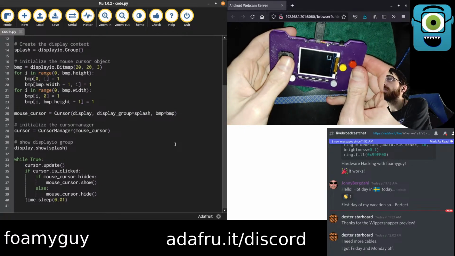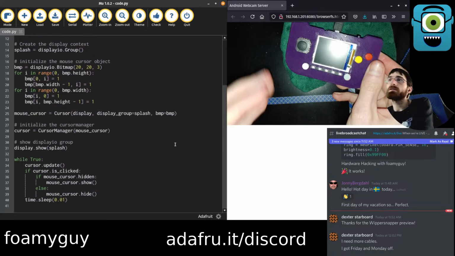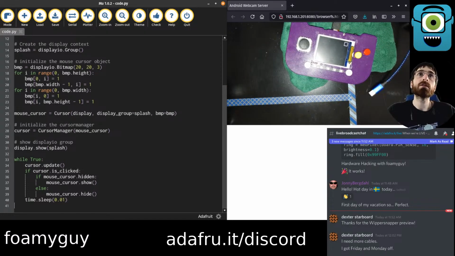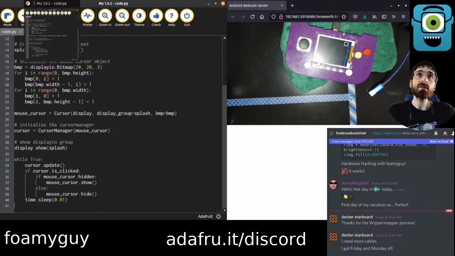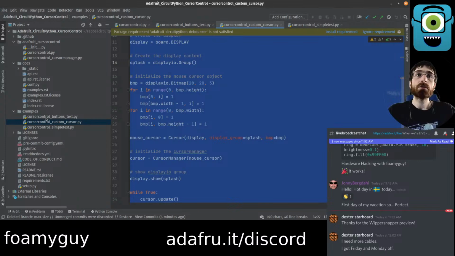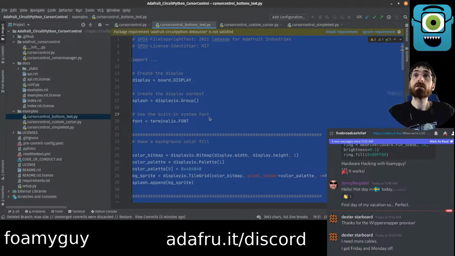So this one has got the custom cursor, so you can see there it's a little white outline of a box, and that one is also working as well. It's flying around when I use the joystick, so we're looking good there. And so we will check the last one.